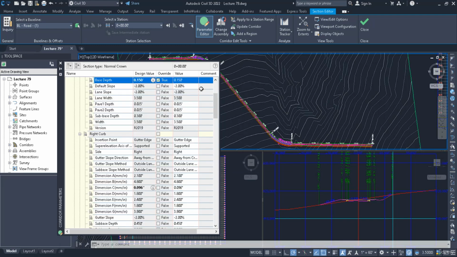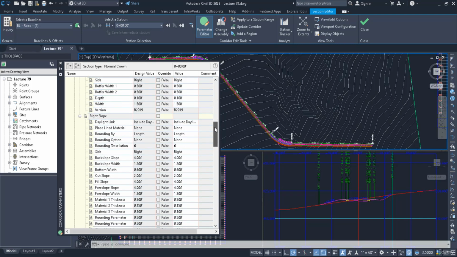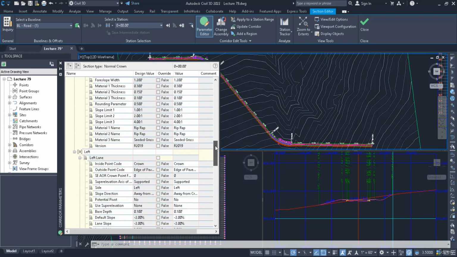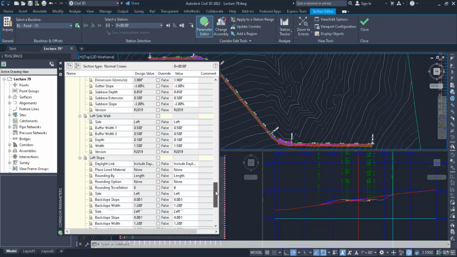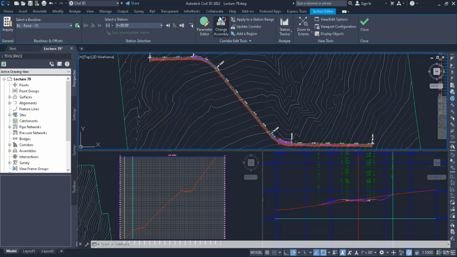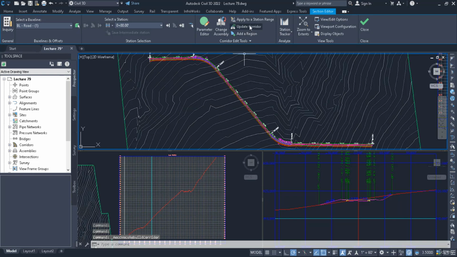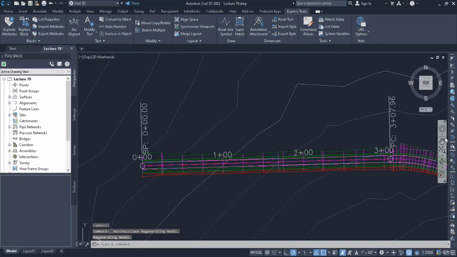Like we have changed the base depth to 0.15, the override is true. Now we can simply close it and see the effects. Apply to the station range, or we can update the entire corridor like this. And then we can close by this tick mark.